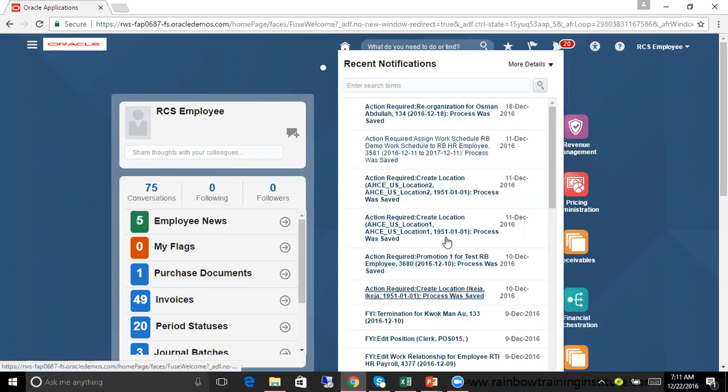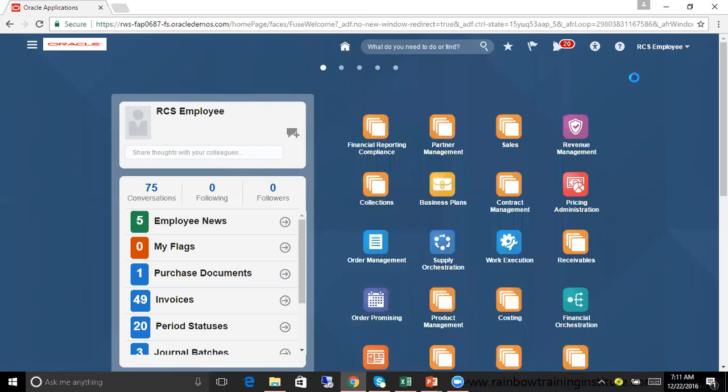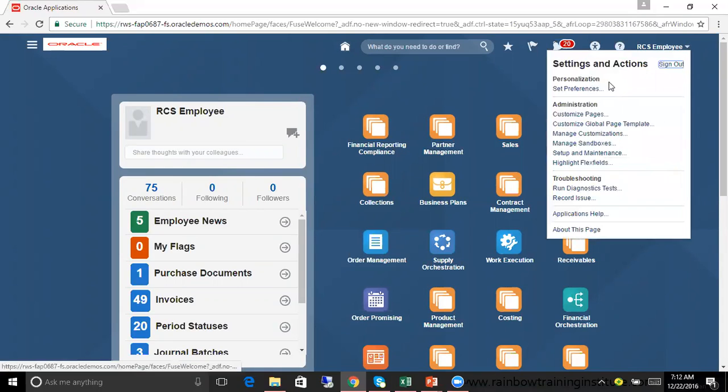And if it is a leave of absence from an employee to a manager, they can click on this and approve the leave of absence. So like this, you can see the notifications. And once you see here, there is a user and there is an arrow mark under the user login name. If you click on this, you're going to get various actions here.